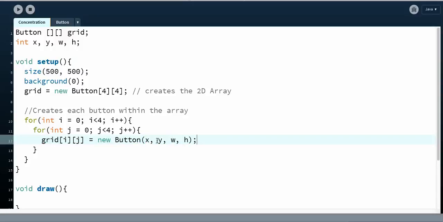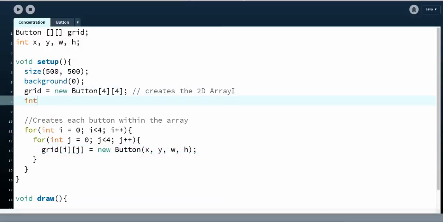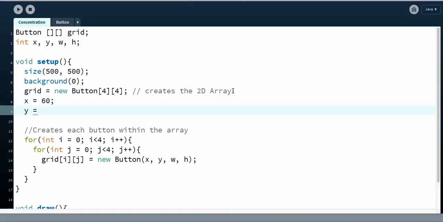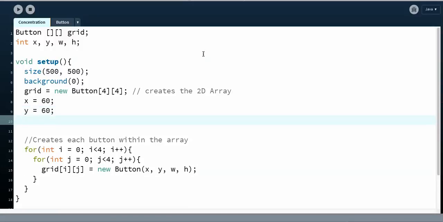Now, here's the problem. X, Y, W, and H don't equal anything at this point in time. So I'm going to set them each equal to something. I'm going to make my X coordinate 60. I'm going to make my Y coordinate 60. You can choose whatever numbers you like, as long as the whole grid fits on the 500 by 500 window.